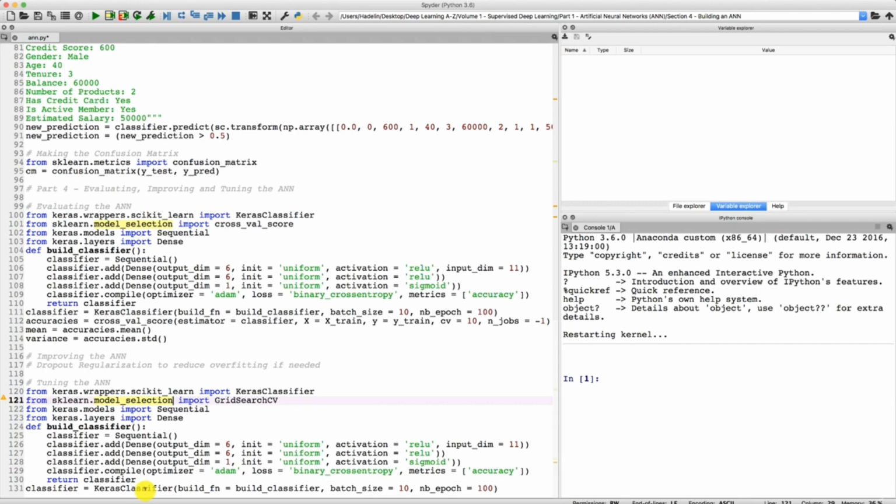But in this KerasClassifier class, we will not input the batch_size and nb_epoch arguments, because that's the arguments we're going to tune. And the arguments we're going to tune will be put separately in the grid search object that we're going to create. So we have to remove these two arguments here, and we'll use them in the grid search object.